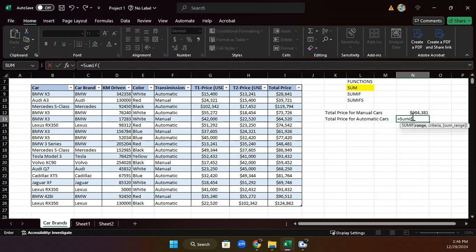Then open bracket. What's my range? This is my range. Then comma. What's your criteria? Remember, this is a table. Now, what's your criteria? My criteria is automatic. Now you have to open this.